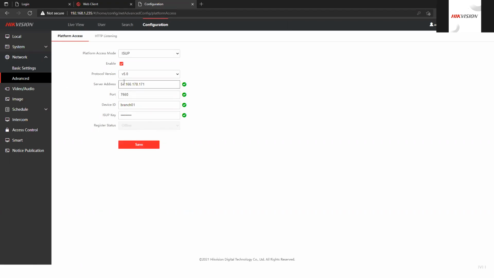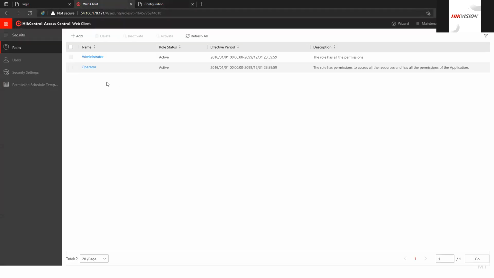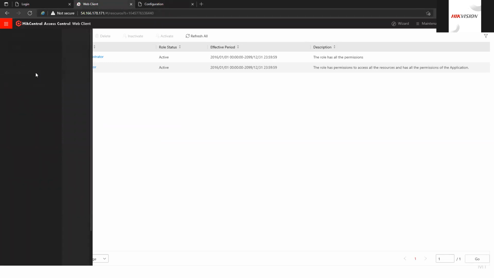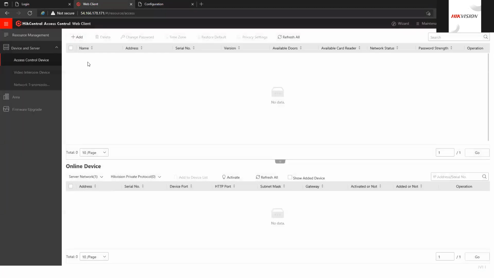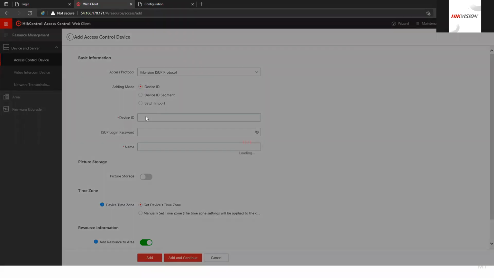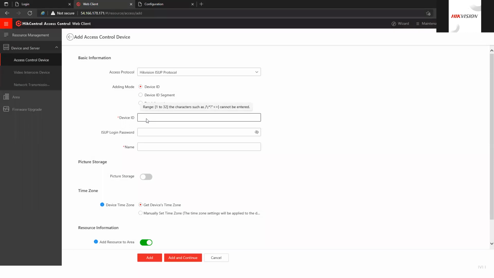Once this configuration is done, let's say now the device is installed, you can simply add that device to your central software. So you come to the resource management, and in here you can click on add, and you can select the protocol as ISUP and simply enter that device ID which you gave, branch 1, the password that you set up, and the name you can give any name. Branch, I'm going to keep it as branch 1.